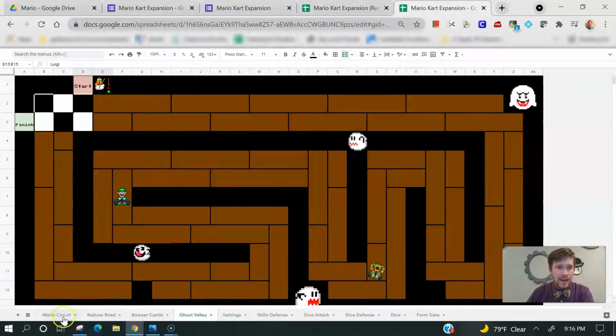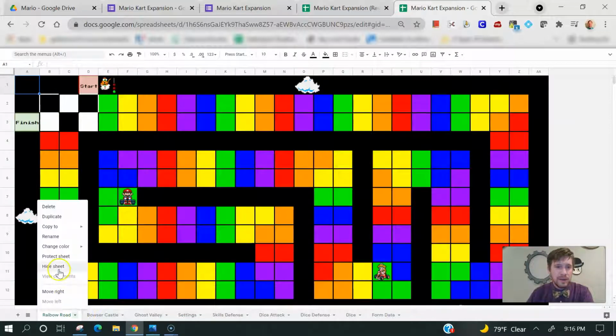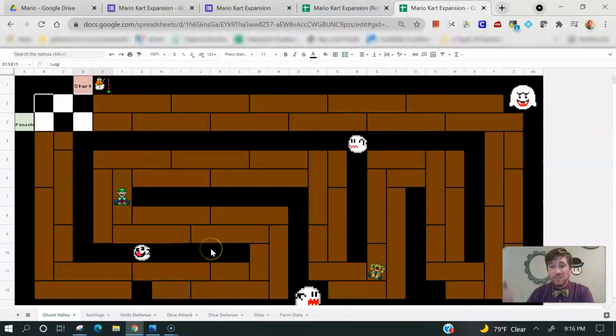So I don't need to have all 4 of these open. I just need to have the one that I'm going to be using for this particular race. As you can see, my characters are down the ways a little bit because I've put some sample responses in on the Google form already. So I'm going to go ahead and hide Mario Circuit. I'm going to hide Rainbow Road, and I'm going to hide Bowser Castle. Now, technically, you could have all 4 maps open at once and have all 4 races going at the same time, but no need for that.